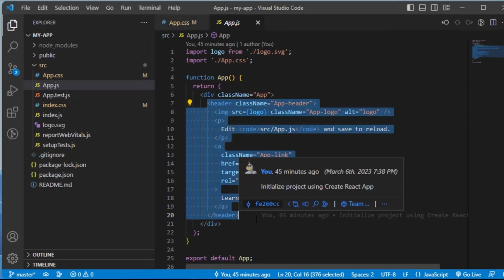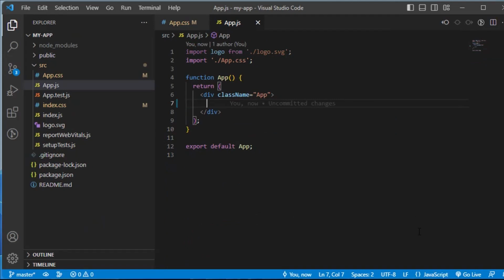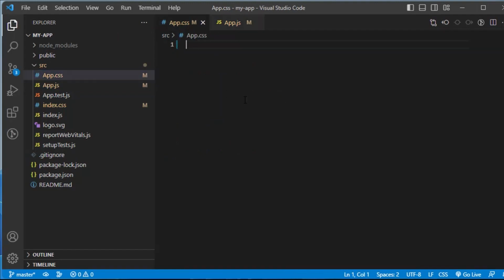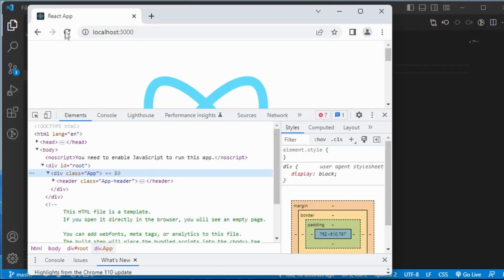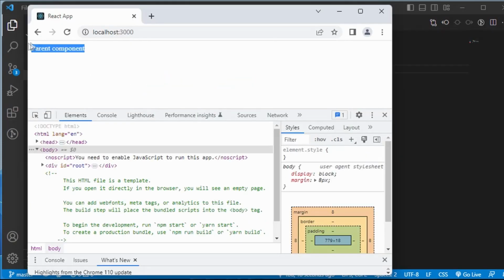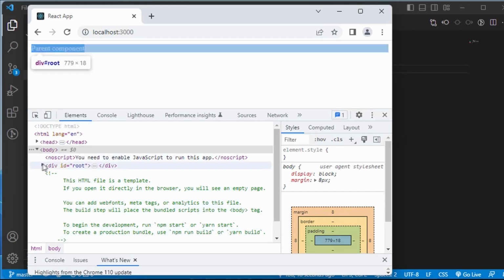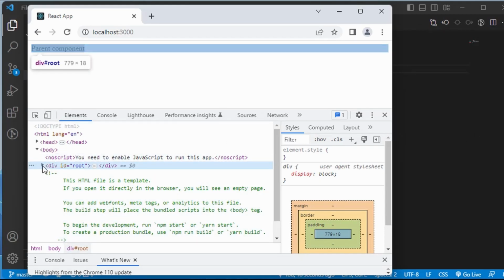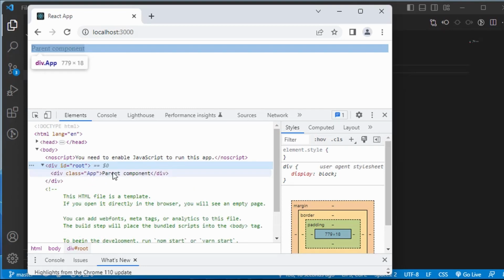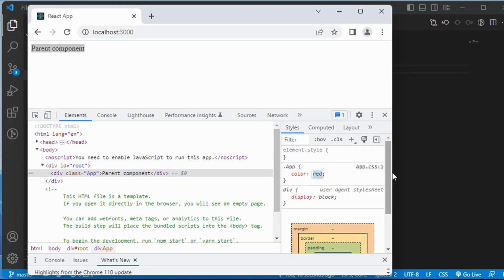Let's make some changes to the default app component and add our custom child components. Let's write a parent component here, and it already has the class name app. So in the CSS file, let's add some styling, say color red. And if you see the application, it's now updated with the parent component in color red. In the console, you'll see the div container containing the div class app with color red.